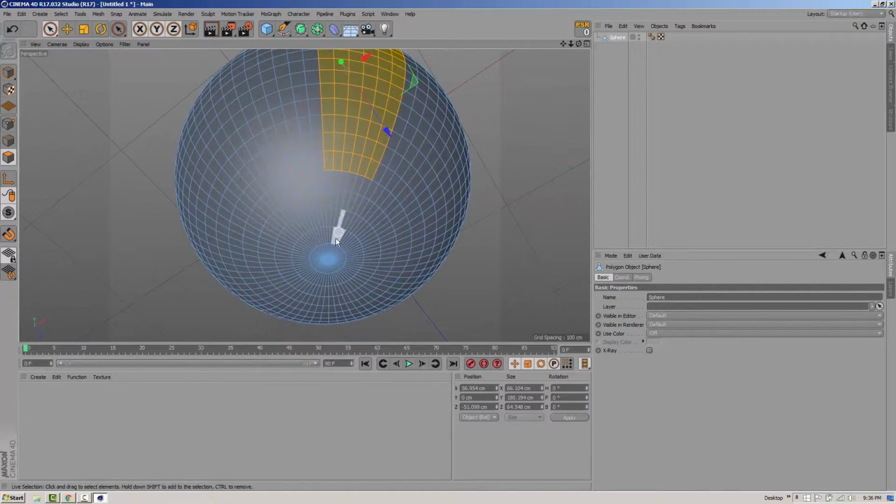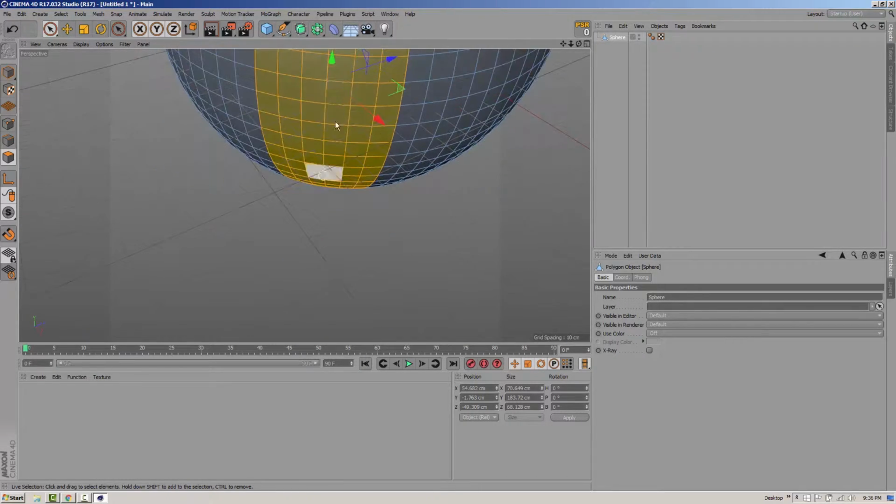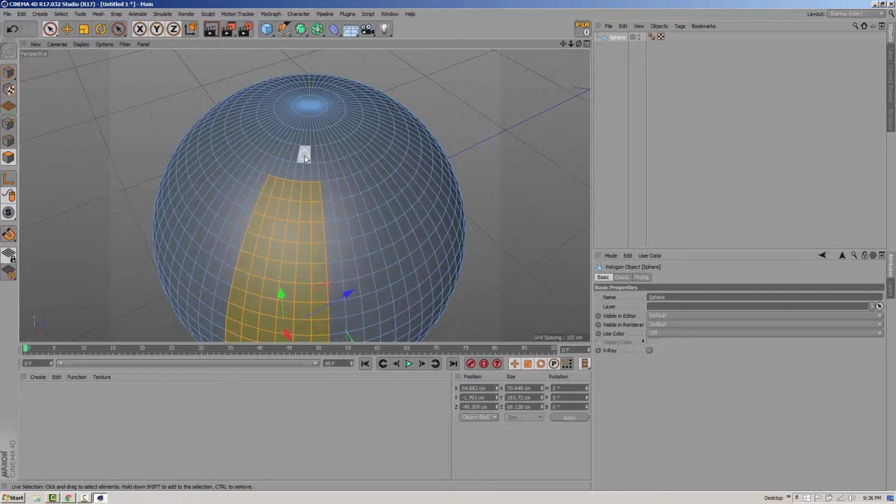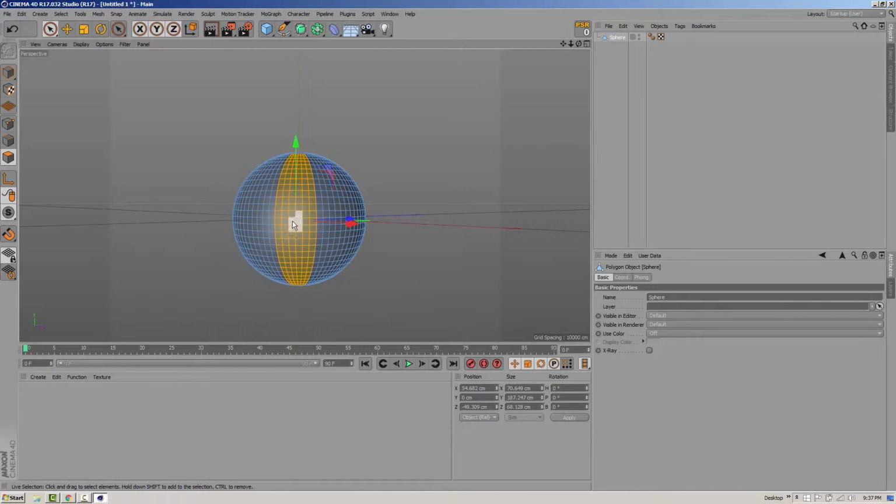I think I want this to be even, just because. So 1, 2, 3, 4. Let's do 4 rings of separation from the center on the bottom. And again, 1, 2, 3, 4. So cool. So this thing is totally symmetrical, and that's the basic shape we're going to work off of.